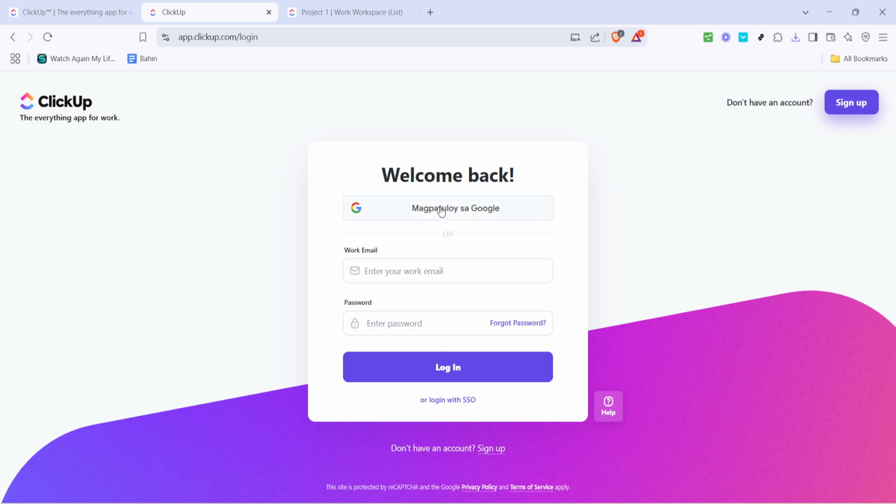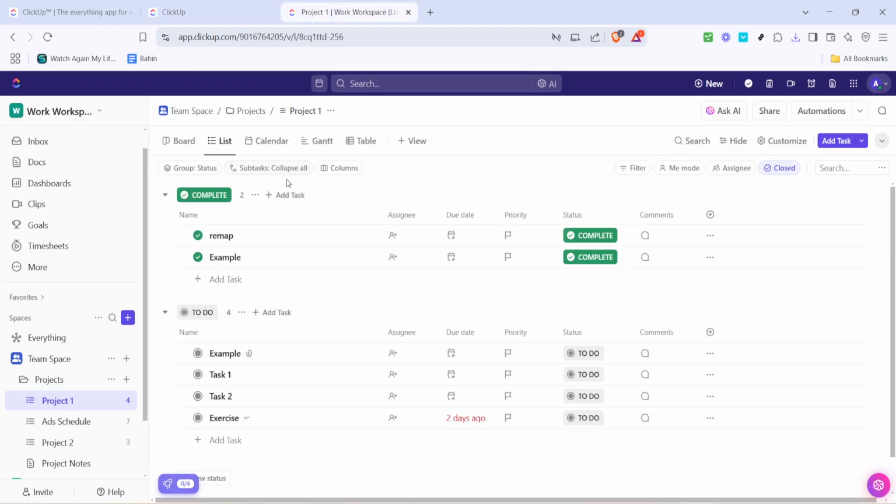Once you've clicked that, you'll be prompted to choose your Google account. Select your email from the list provided, and you'll be securely logged into your ClickUp workspace. After you've successfully logged in, it's time to locate the task you want to assign a priority to. ClickUp organizes tasks efficiently, so you should be able to find yours by navigating through your projects and spaces.